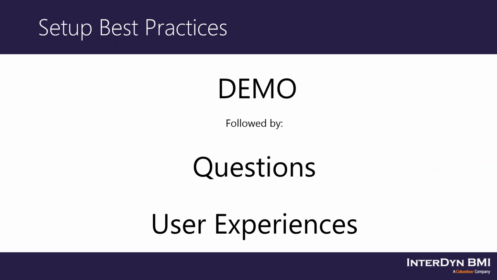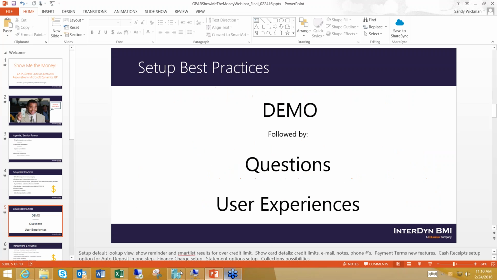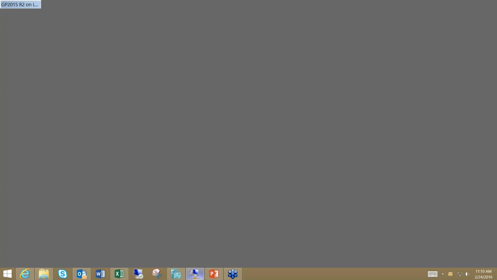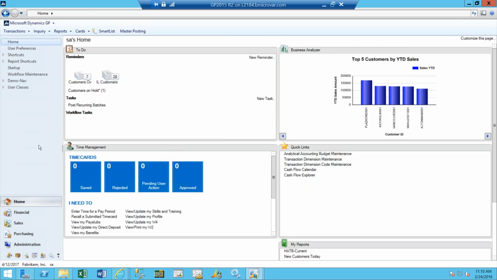Okay, so I'll leave my slide deck there and go ahead and jump right into GP. This is GP 2015 R2. And what I'd like to point out to you is right here on my home page, I have some information that's really important to me as soon as I log into GP. As an AR professional or as an accounting professional, there's some things that I can see here, including in my Business Analyzer pane over here, I can see my top 5 customers by my year-to-date sales. So a really important KPI, or key performance indicator, that I can see right off the bat.